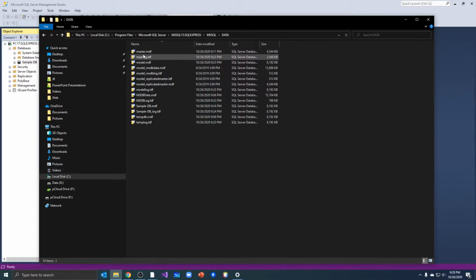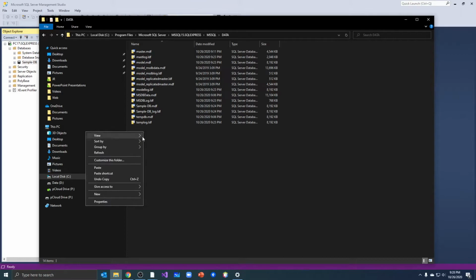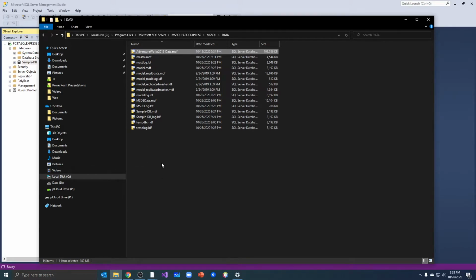All right, so if you look in here, these are the databases that came built in. You can see SampleDB and SampleDB log. Those are the ones we restored in the last video. We restored those from a backup. But on this one, we're going to paste in AdventureWorks 2012_data.mdf. So I right clicked and I hit paste and pasted that file that we had in our downloads folder. We're sticking this directly in our database data folder.